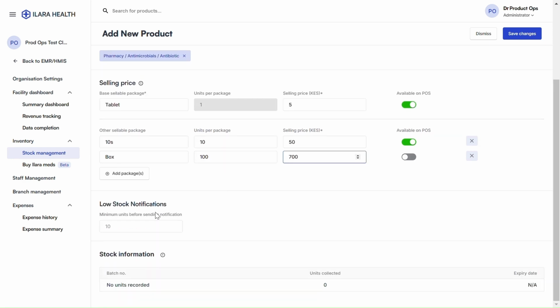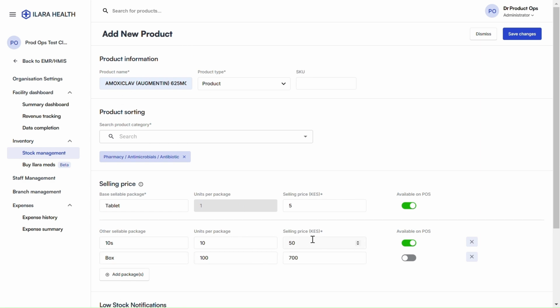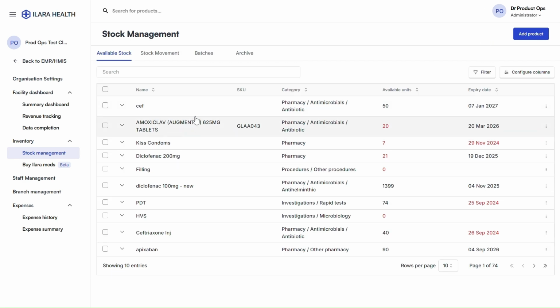And then we will add low stock notification number. This is the number of minimum units that we expect to have at any given point. If the units fall below that number, then the system notifies us that that product is running low on stock and we will need to restock it. So we can put this at 25. With these details filled, to add the product, we will click on Save Changes, and the product will be added into the system and it will appear in this list of products. So that's the first step.